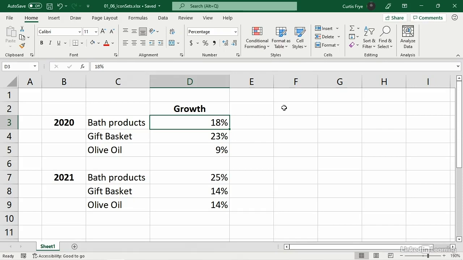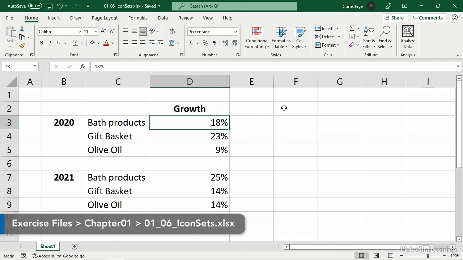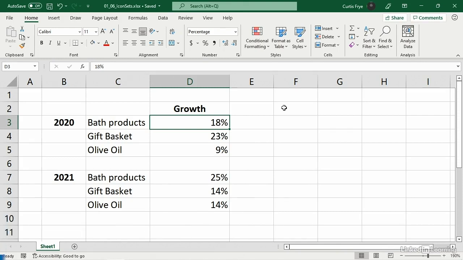Conditional formats let you control the formatting that is applied to a cell based on that cell's value. In this movie, I will show you how to create a specific kind of conditional format that's very popular in dashboards, and those are icon sets. My sample file is 0106 icon sets, and you can find it in the Chapter 1 folder of the exercise files collection. In this workbook, I have growth data for product categories for the years 2020 and 2021.